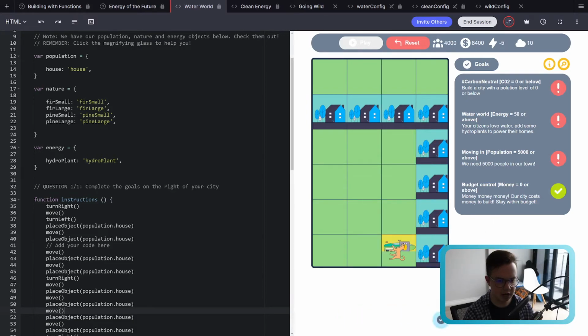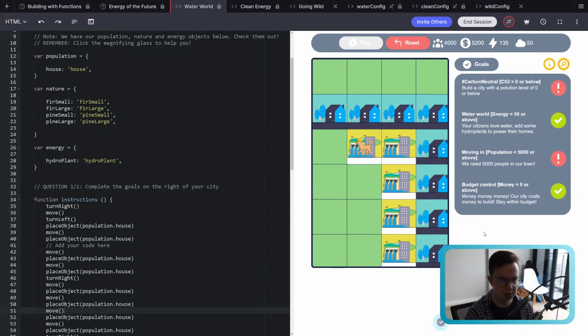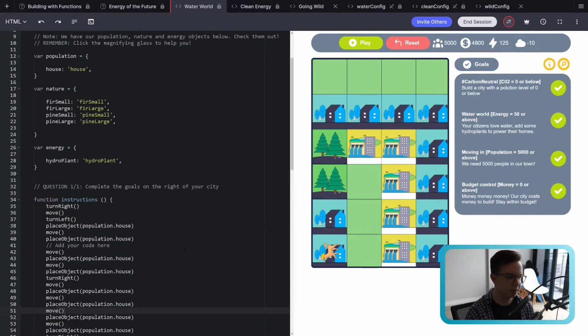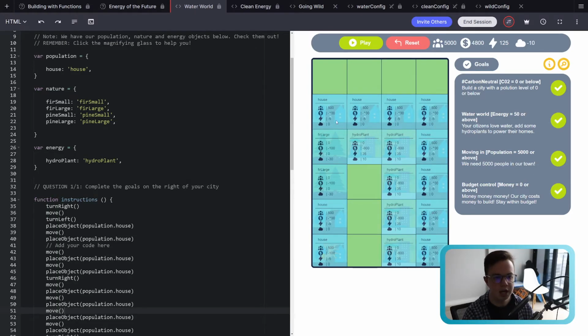Okay, you need quite a few houses, you need quite a few hydro plants to reach all the goals, and you need a couple of trees just to improve the overall pollution. Okay, so you can see all ticks. Just a reminder, if you're lost, you can always click this little magnifying glass, and this will show you the statistics for each individual object that you've placed.